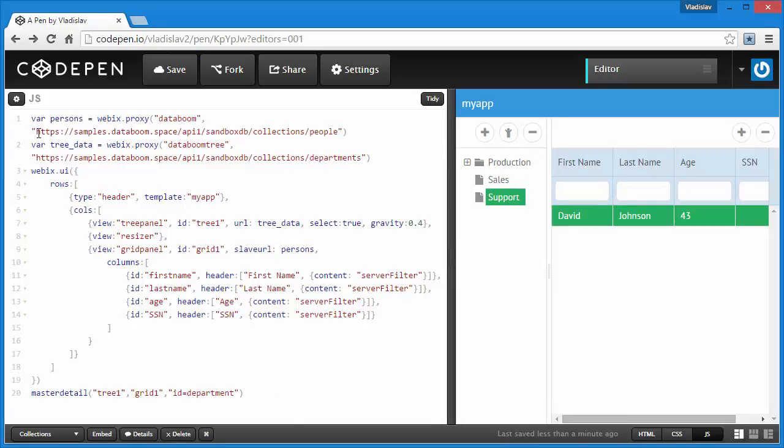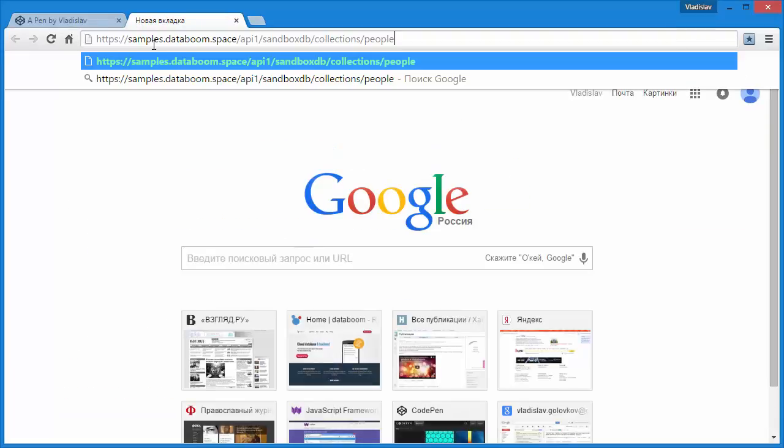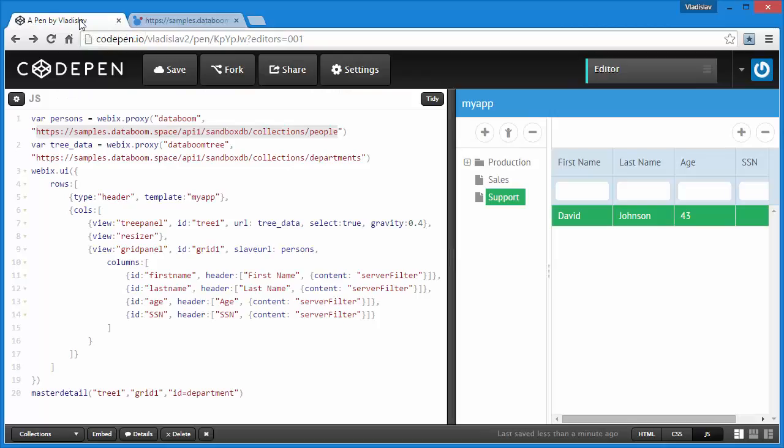Let us see the way department field is presented in Databoom database. We see that the entries for the employees Tim Collins and David Johnson have a department field presenting an array of references to the tree nodes. That means that an employee can belong to several departments. In such a way, the data model we've developed is even more general than it is shown in the present example. That's all for now.